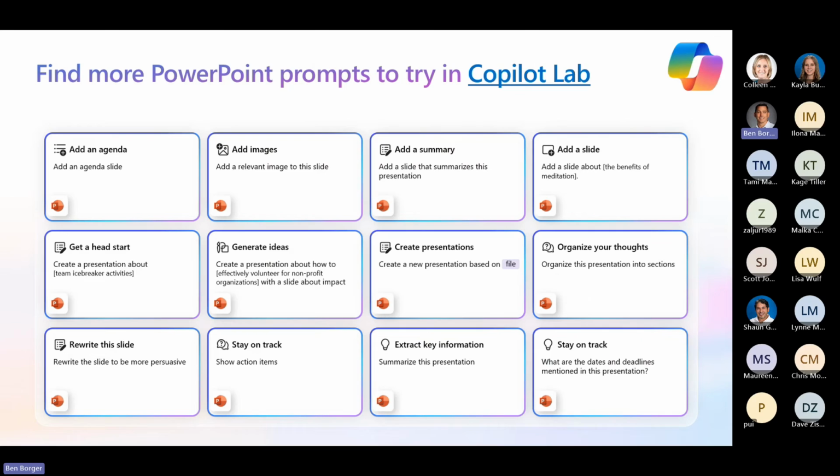There's the prompt guide right there. We'll be sharing a link to Copilot Lab after this presentation as well. There's a ton of resources there available to teach you how to work more efficiently with Copilot, including ideas and training guides.